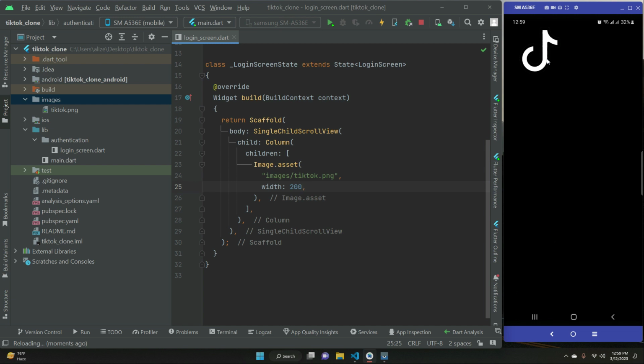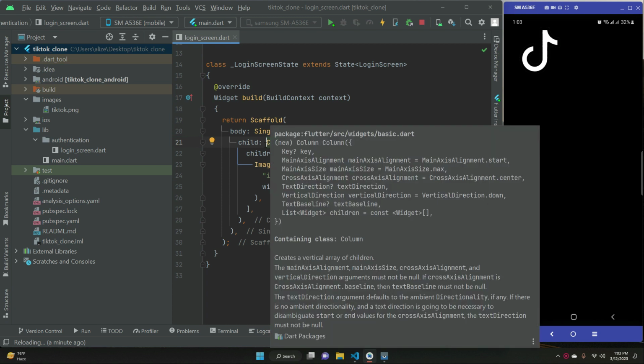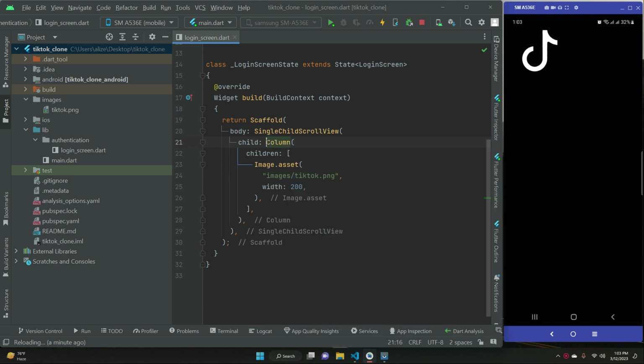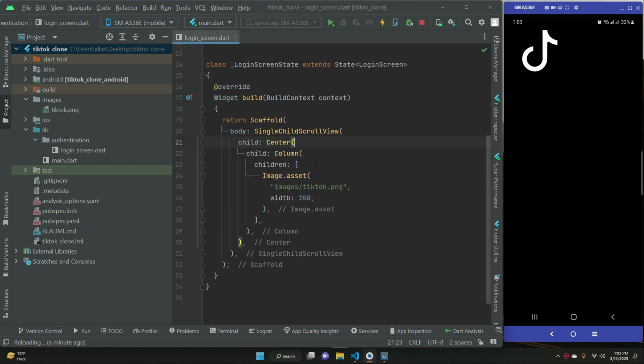Now, next thing is we want this at the center of the screen. So for that purpose, we need to wrap this column widget in a center. So just click here before this column, okay, and you will see this yellow bulb. Click on this yellow bulb and then click on wrap with center. So now if you hot restart, hot reload, then you can see it is moved to the center of the screen.